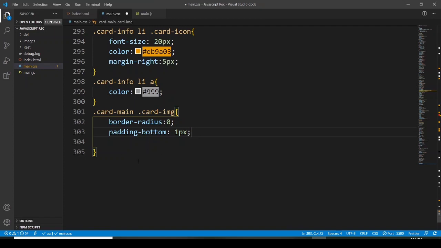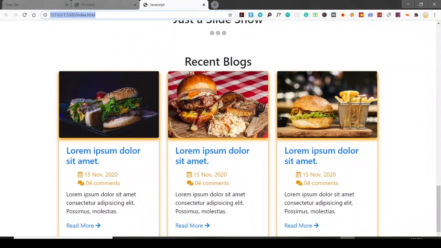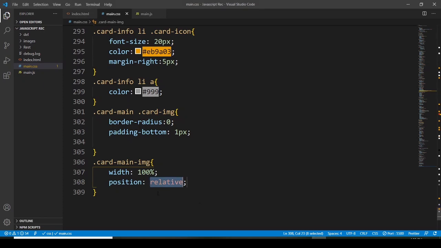Then what I'm going to do is card main and image. So here the image is going to have a width of 100%, and the position is going to be relative. Let's save it. Okay, the next thing is going to be, I would like to copy this class, this selector, this class.